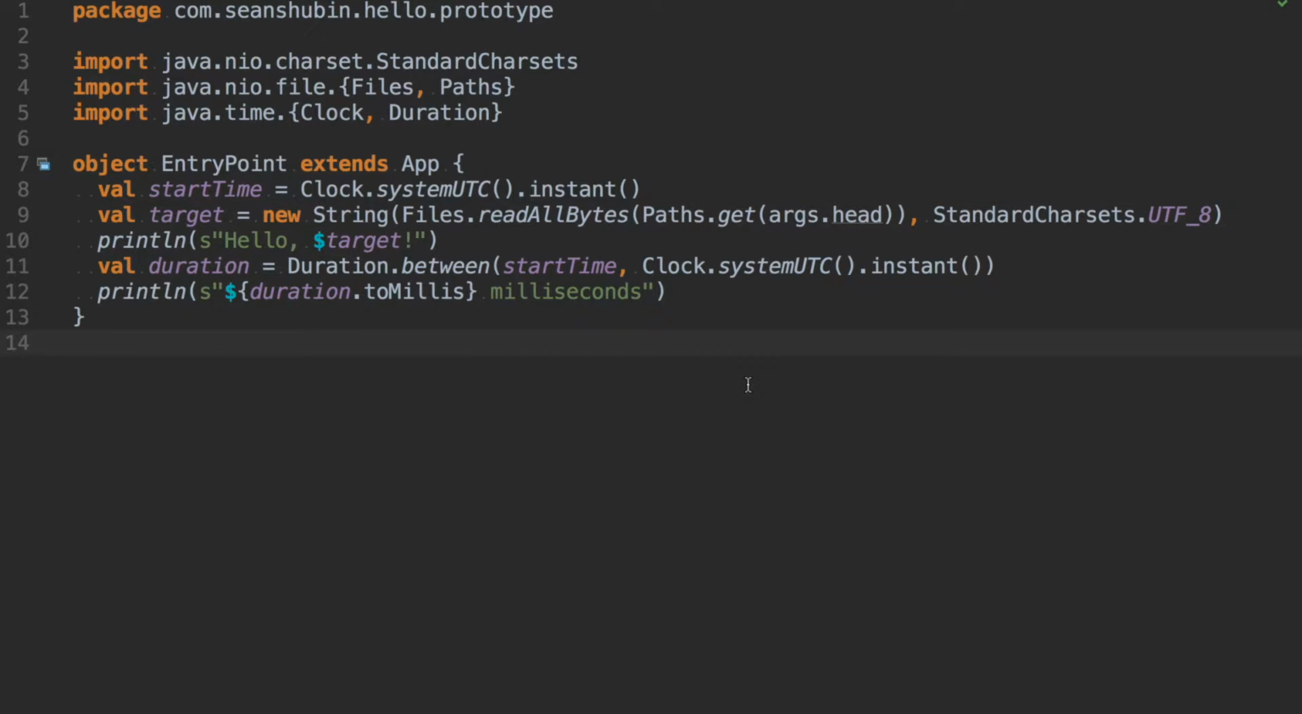Now it's time to start actually separating the parts we do control from the parts we don't control. So looking at this line 9 here, we see that we actually have a mix of things we don't control and do control on the same line. We don't control the file system, but we do control constructing the string once we have the bytes. So let's go ahead and just split everything up.